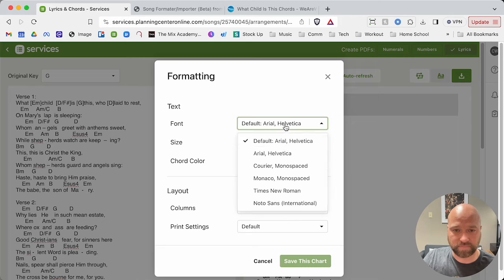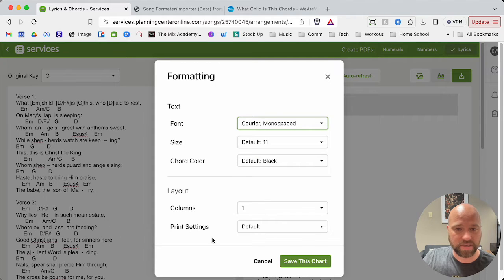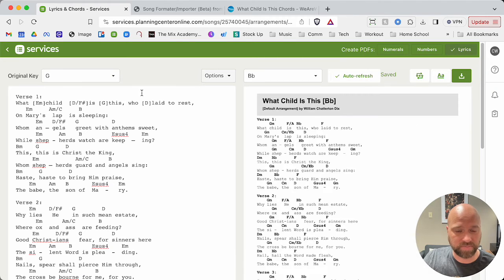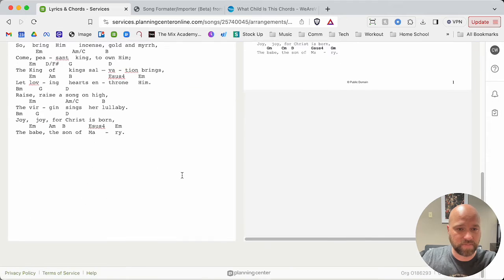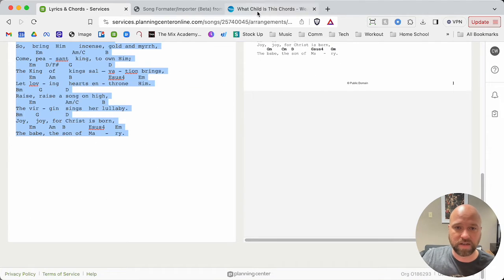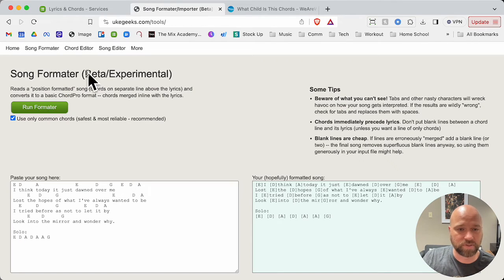I'm going to go back for now, because that was not horrible, but a little bit tedious to go through and have to put those brackets in. What I know about is this tool I'm going to share with you. I'll put this link down in the description. I'm going to copy this whole thing, and I've already got it pulled up. Song Formatter. I use this tool all the time.